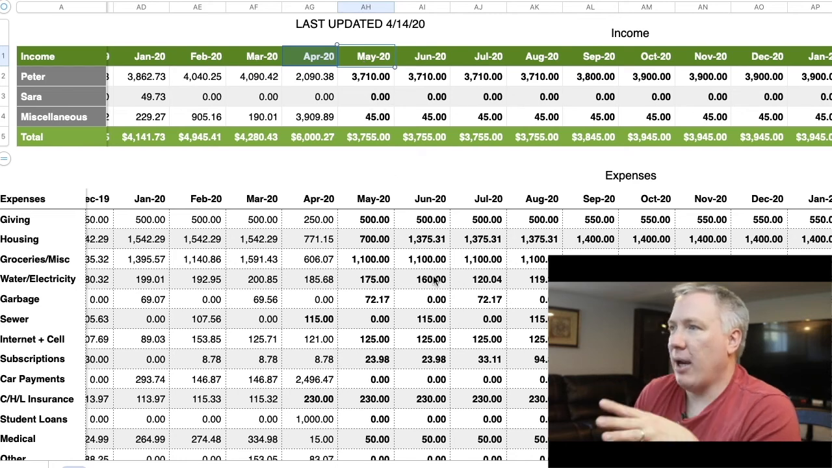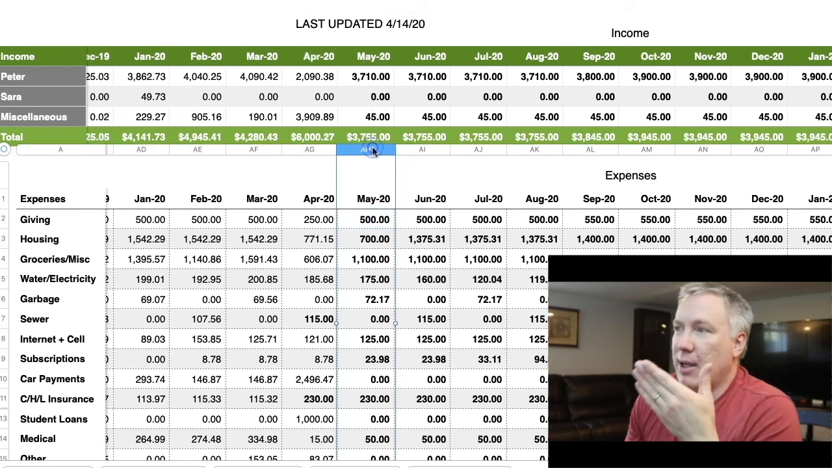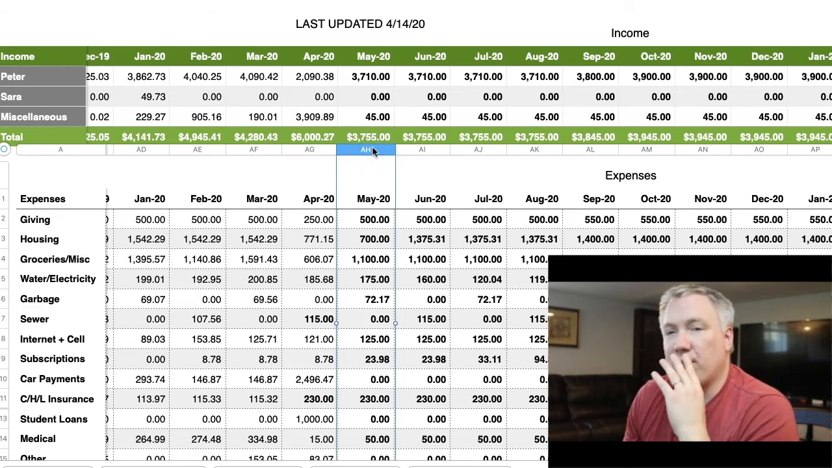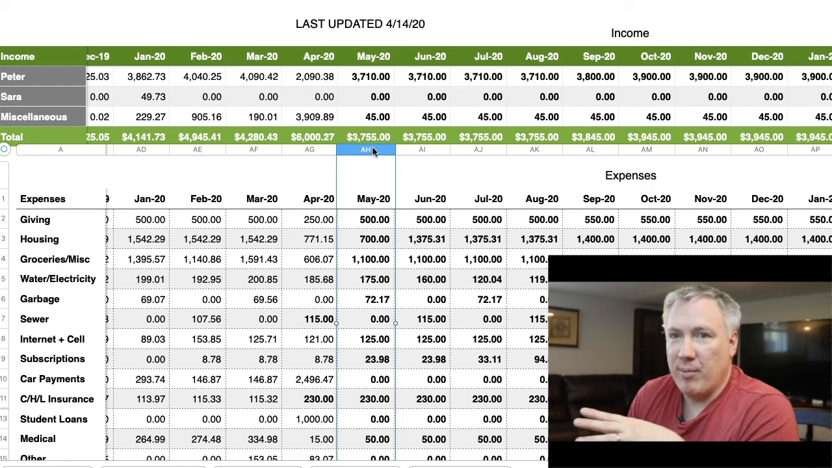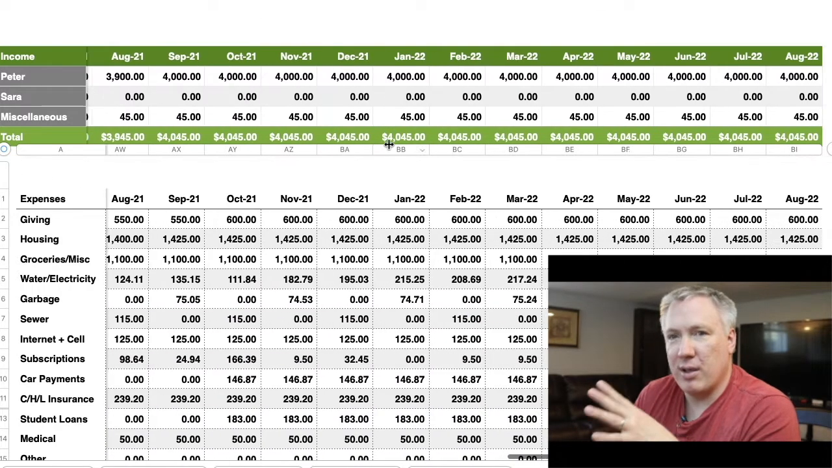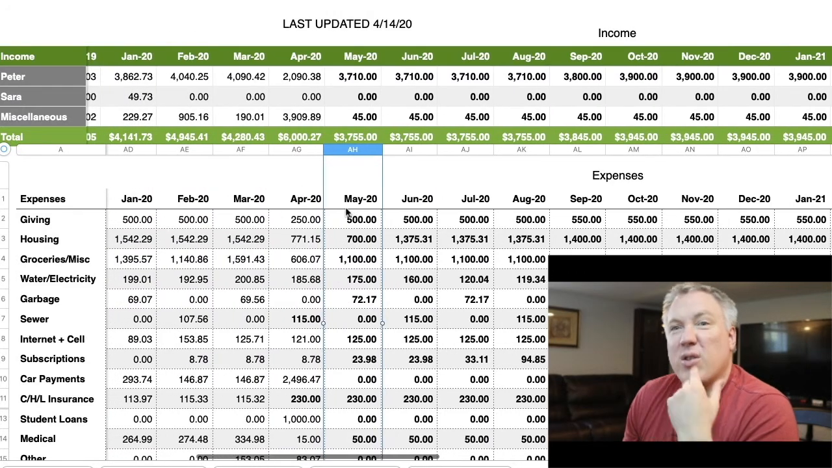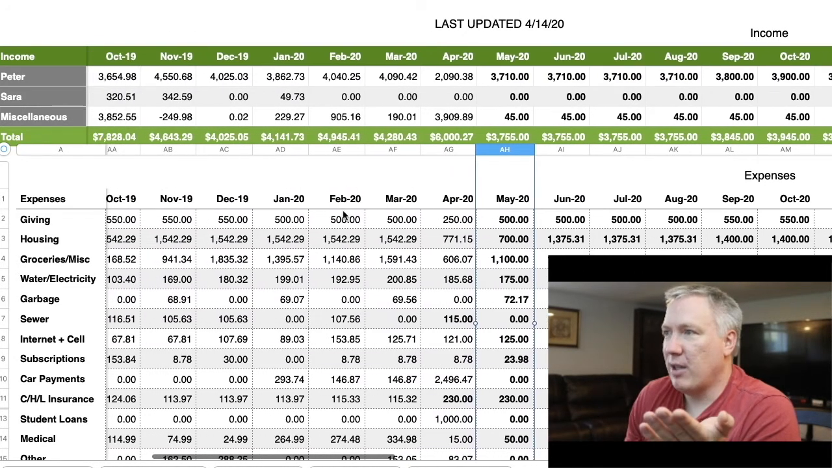In fact, what I have is that you can see in May 2020, I keep numbers in bold if they are the budgeted numbers, so projecting out into the future, these are all budgeted numbers, and then I unbold them as soon as I start adding in information into there.